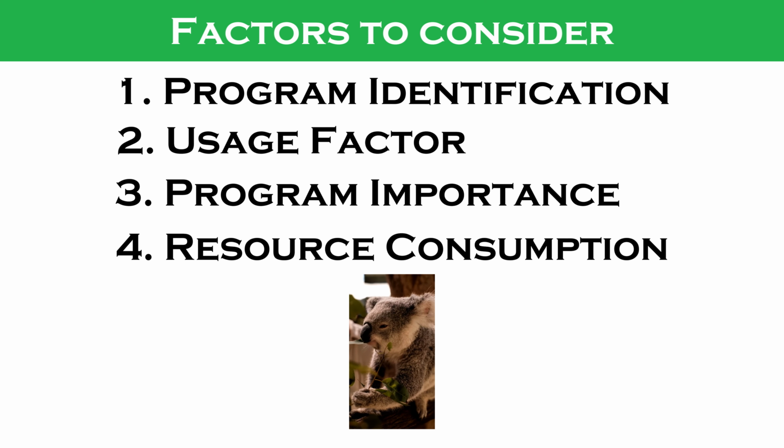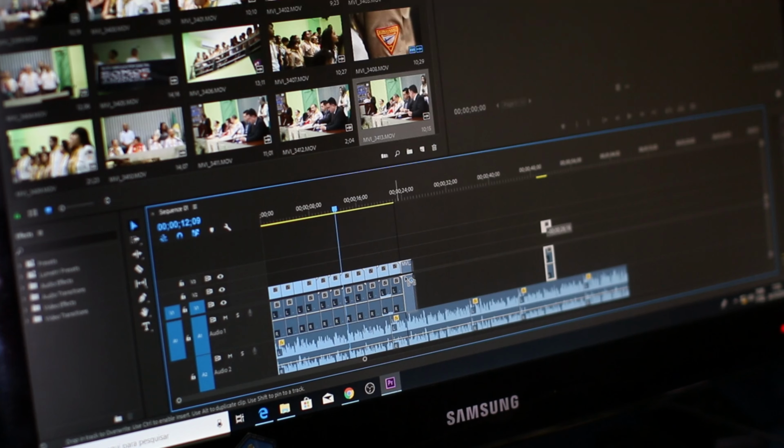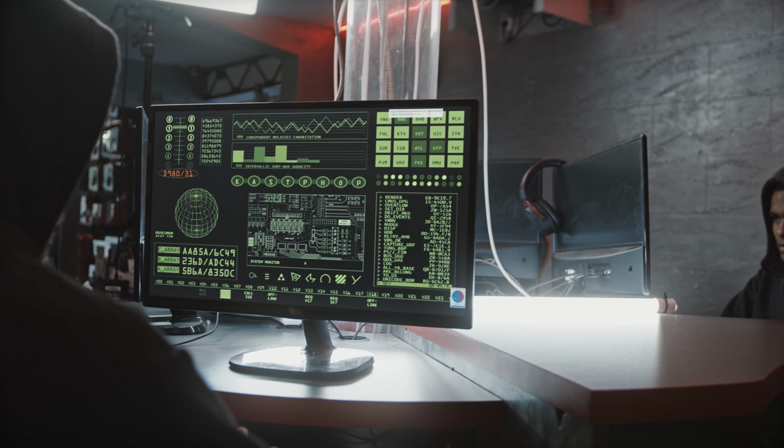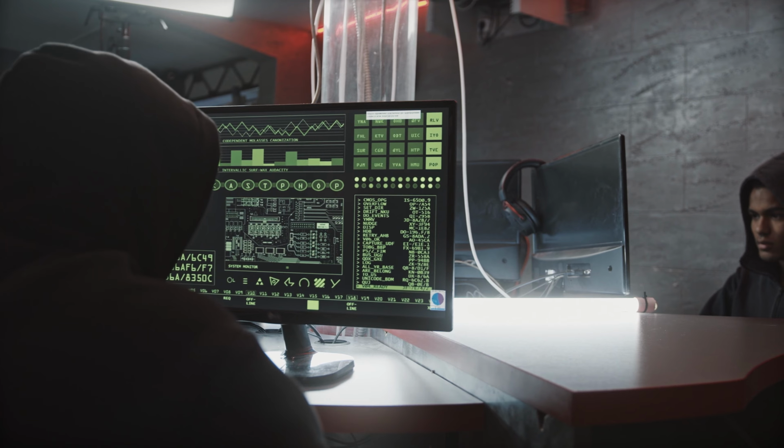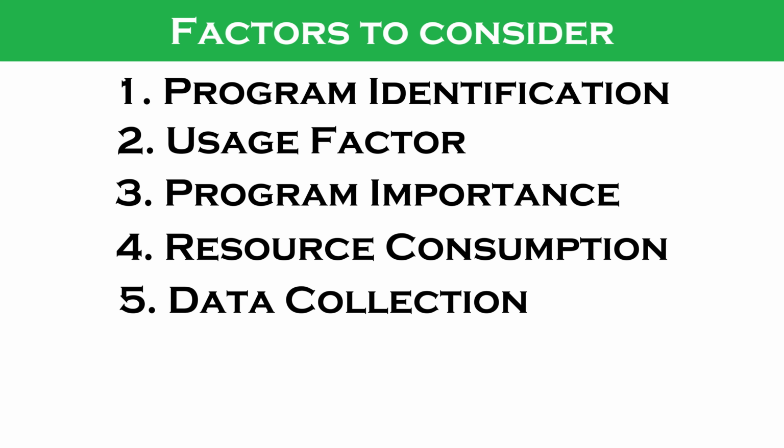Is the program using a lot of system resources? Some programs such as resource-intensive games and video editing software can use a lot of system resources. If you are experiencing performance problems, disabling programs that you are not using can help to improve performance. Is the program collecting data about your activity? Some programs collect data about your activity and might distribute it. If you are concerned about your privacy, you might want to disable these programs that are collecting data about your activity.